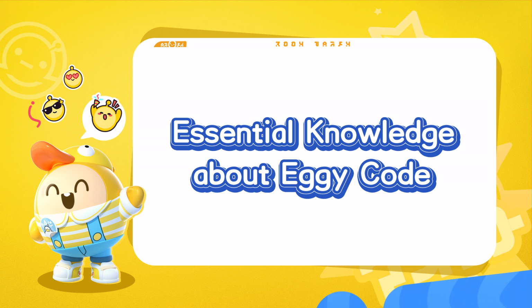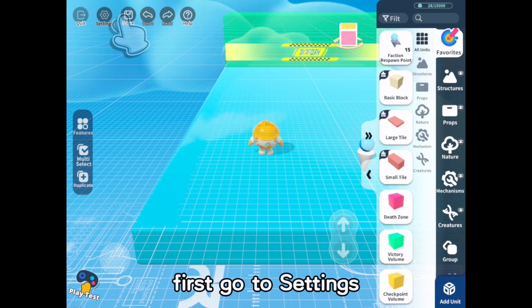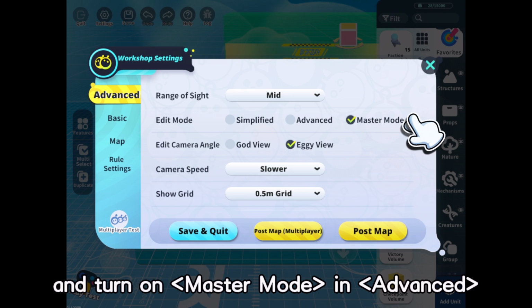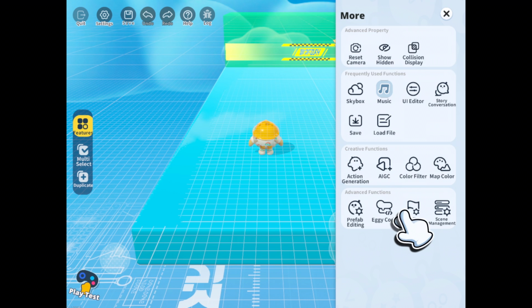Essential knowledge about Eggy Code. To start using the Eggy Code in the workshop, first go to Settings and turn on Master Mode in Advanced. Then, click on Features to find the Eggy Code.